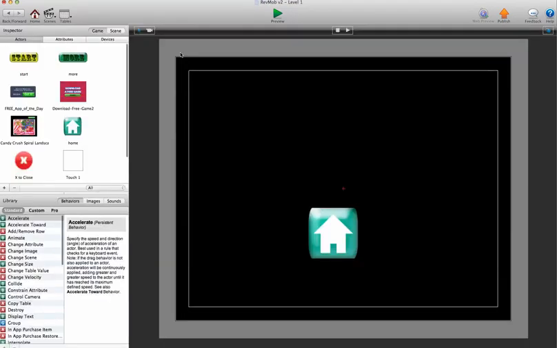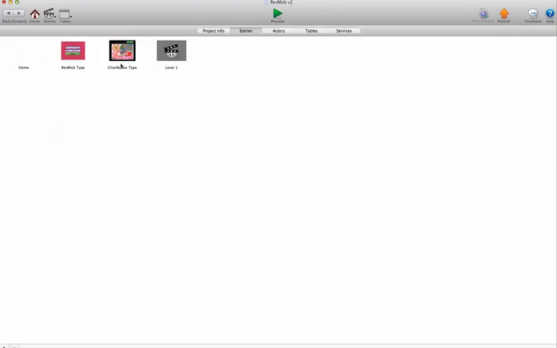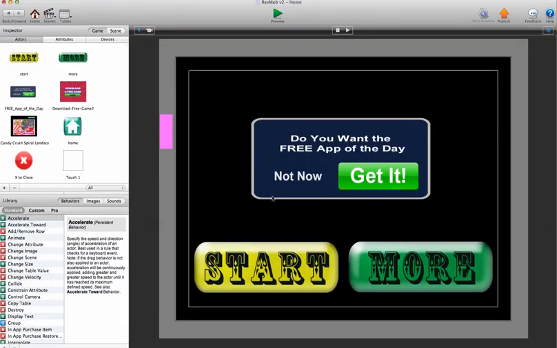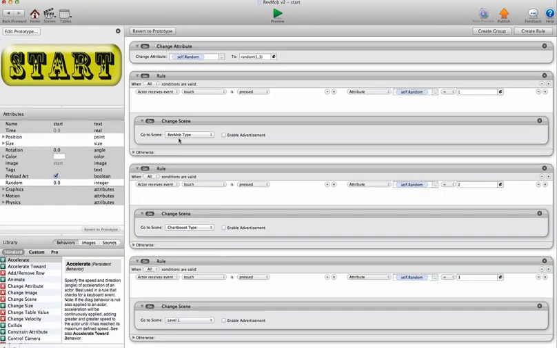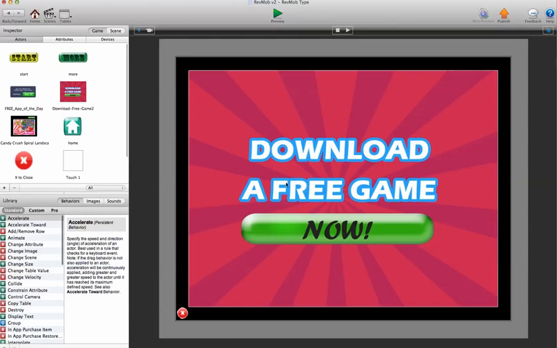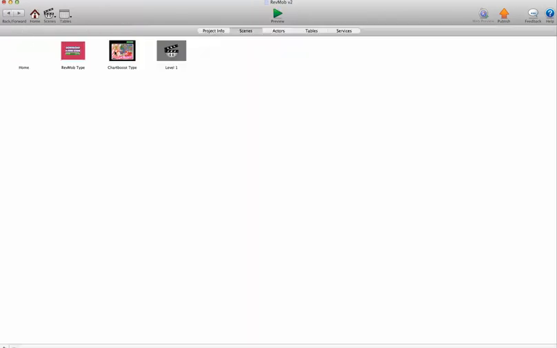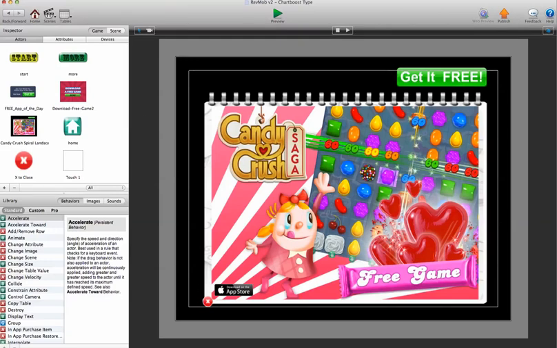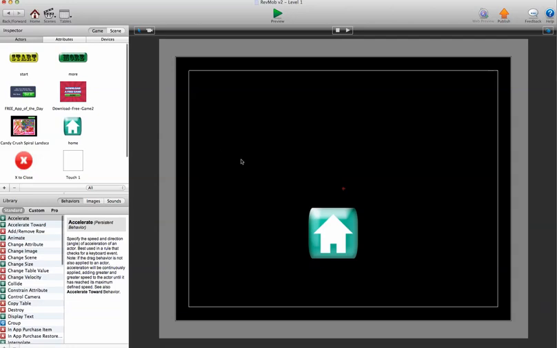So how else can you... we're obviously just at the home page. We're hitting them with a lot of ads right away, but we go, not now. They hit start, and then a third of the time they're going to go to the RevMob type of advertising, a third of the time they're going to go to Chartboost, and a third of the time they're going to go to level 1. A lot of people even stack them. They might hit them with a full page RevMob type ad. They might go from start to RevMob, and then if they click X, it's going to take them to Chartboost, and then they have to hit X again just to go to level 1.